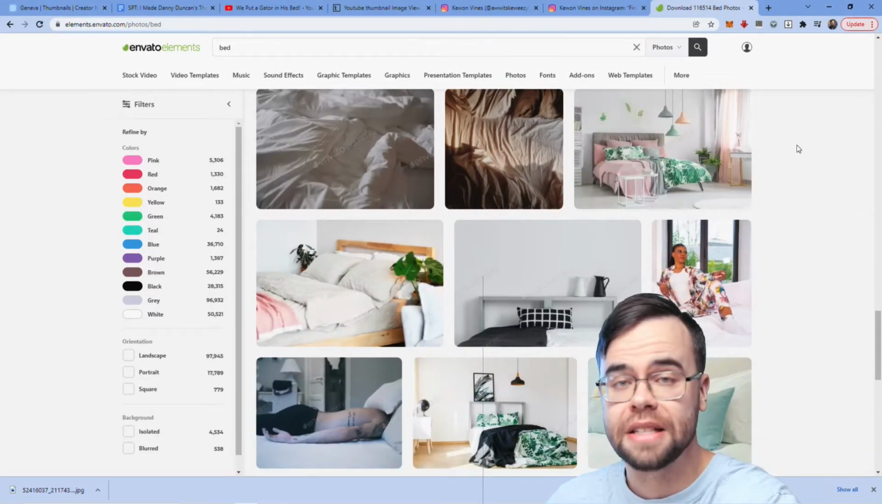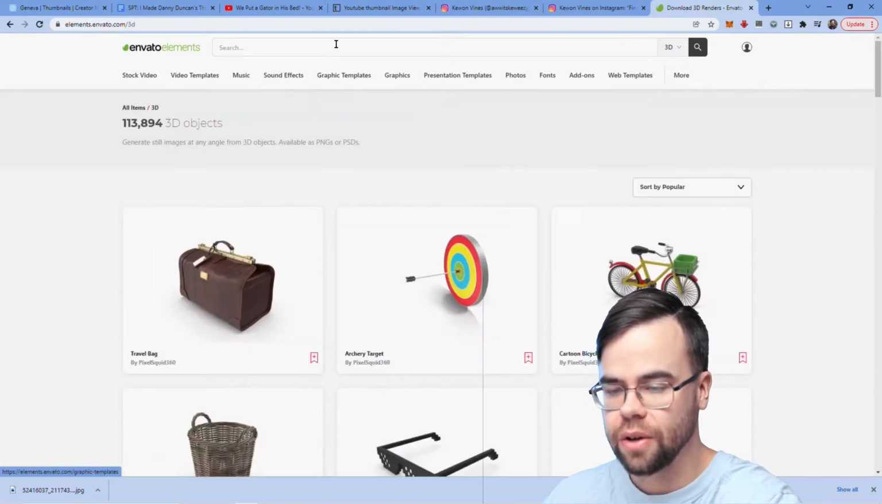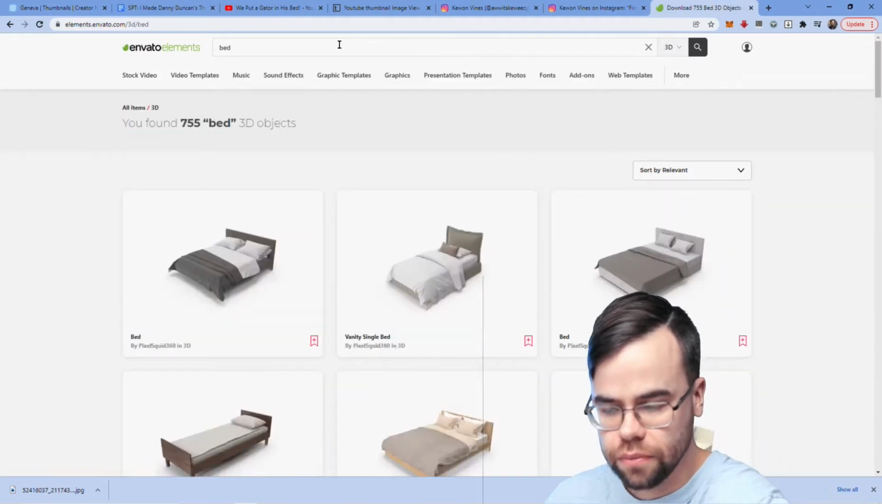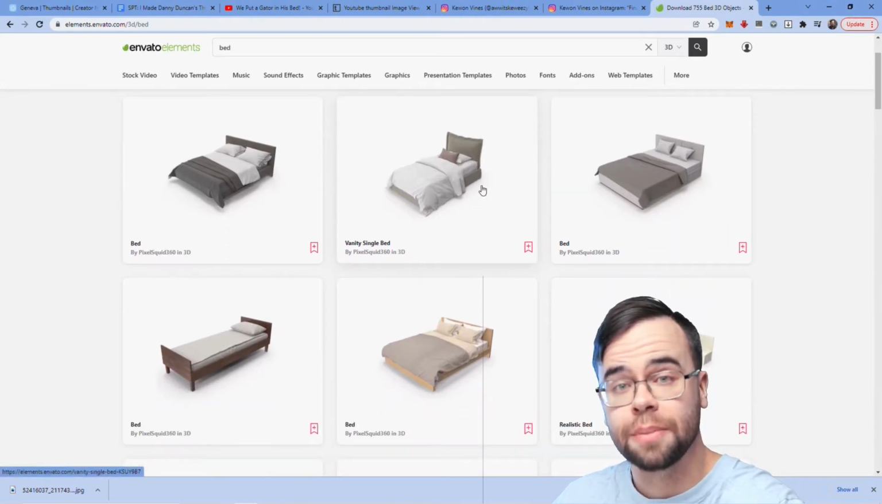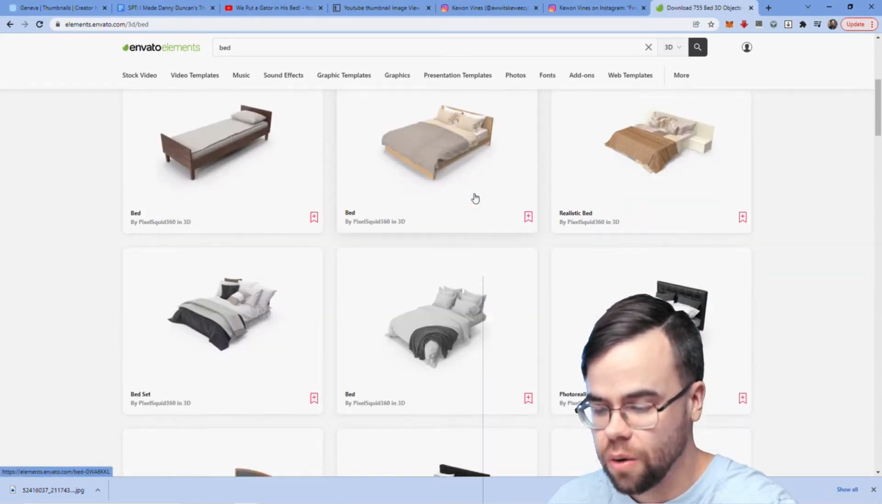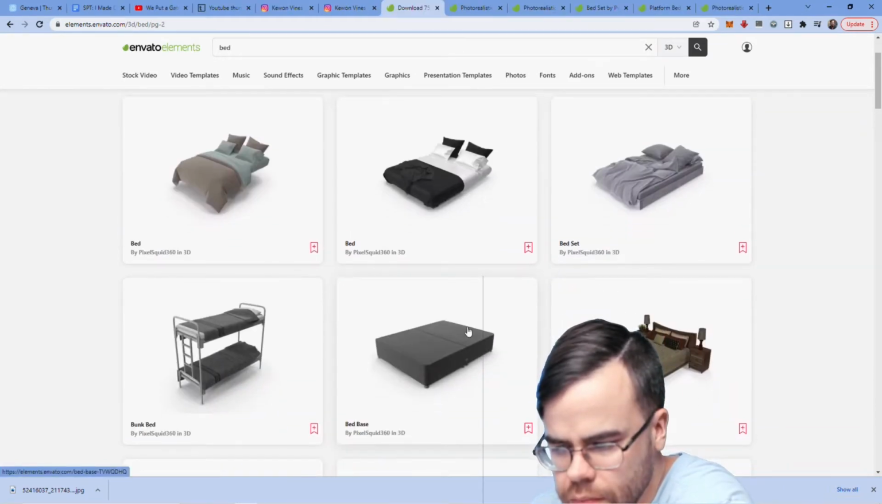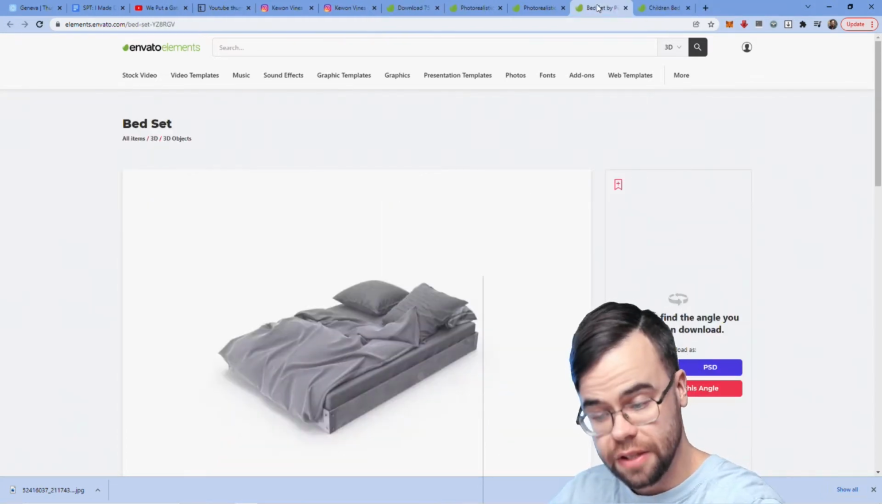Envato Elements has this amazing feature where if you go to More, and then 3D, then you can search within this library. I'm gonna search a bed here. And just like the other page, it shows a lot of beds, but these ones are on white. That's because they're 3D objects. So let's find one with some sheets that are kind of ruffled. This one's actually really good.